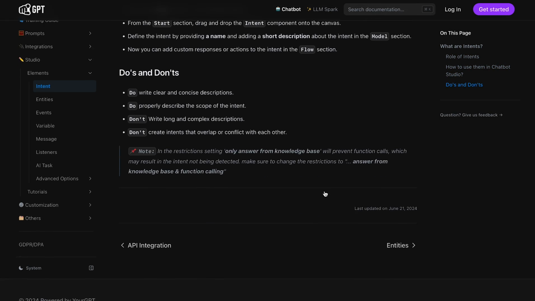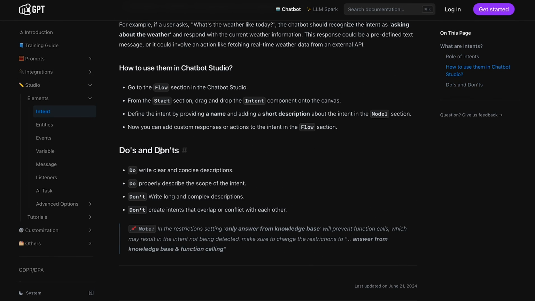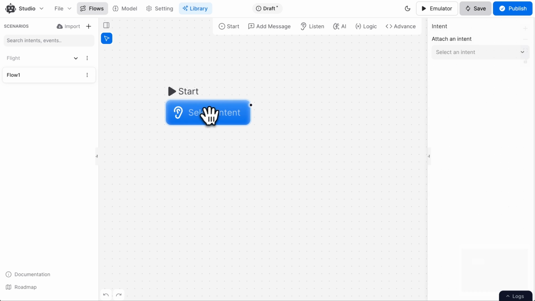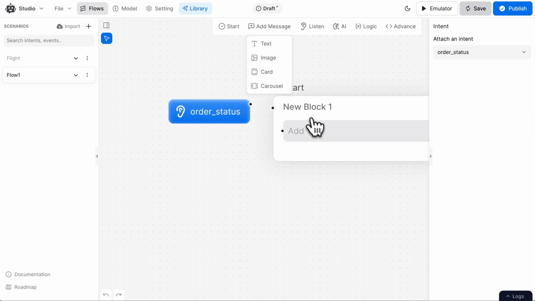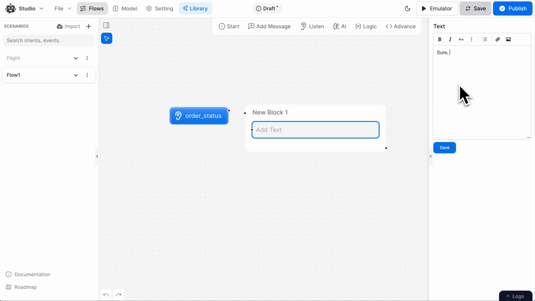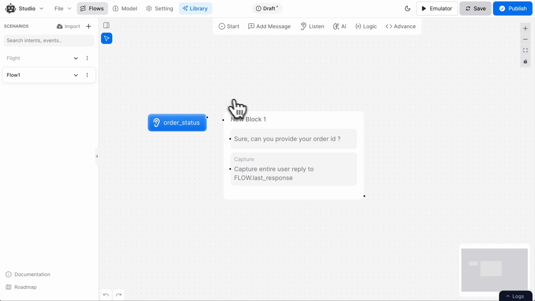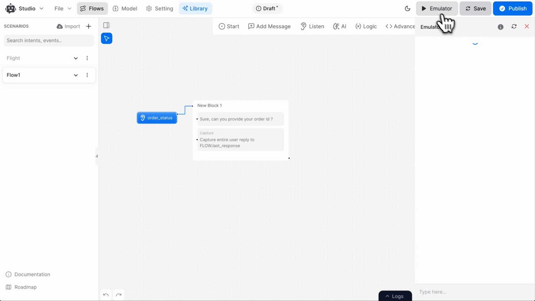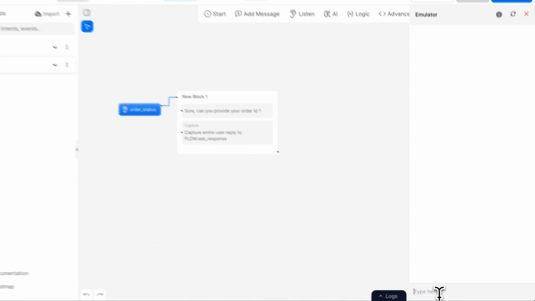Check the YourGPT documentation for guidelines on what to do and what to avoid when creating an intent. To test our intent, we will create a flow for order status with some nodes. Okay, we're ready to go. We'll start with some basic questions and then ask the bot for order status.